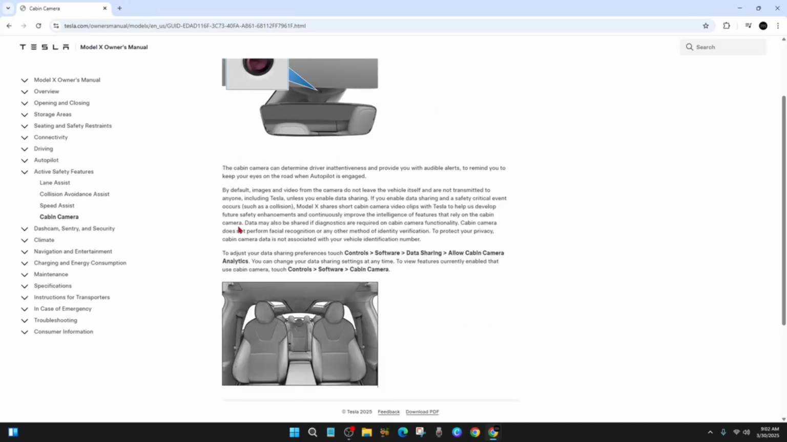So I'll just do a quick rundown. By default, images and videos from the camera do not leave the vehicle itself and are not transmitted to anyone, including Tesla, unless you enable data sharing. If you enable data sharing and a safety critical event occurs, such as a collision, Model X shares short cabin camera video clips with Tesla to help develop future safety enhancements and continuously improve the intelligence of features that rely on the cabin camera.